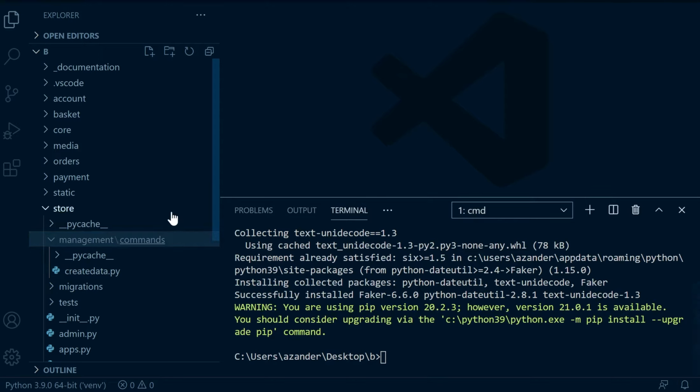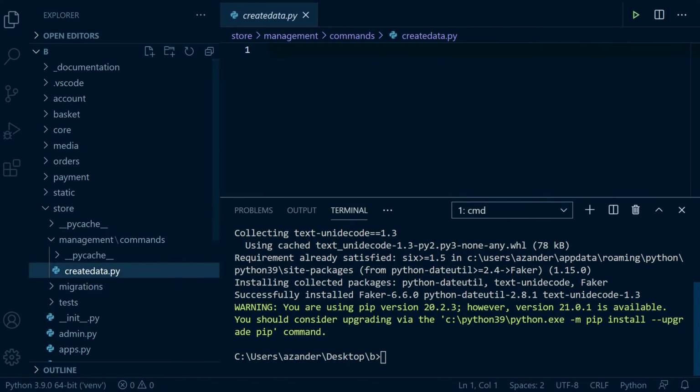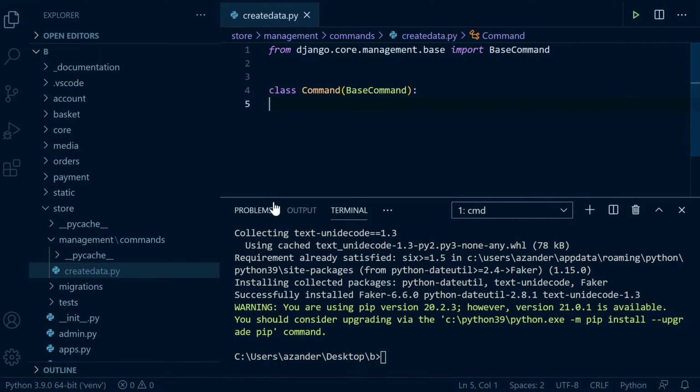So let's just get this working to begin with. I've created this file here inside the commands. It's called create data. In order for us to actually run a management command, if you're not familiar with this, we're going to need to import the base command so we can extend from there and create some commands. So we'll create a new class then. We'll call this base command. So extend from base command.